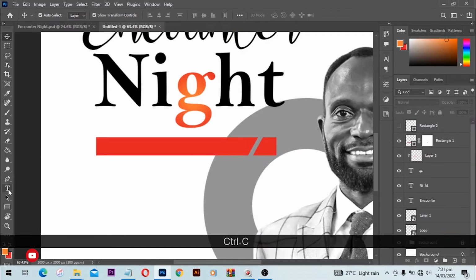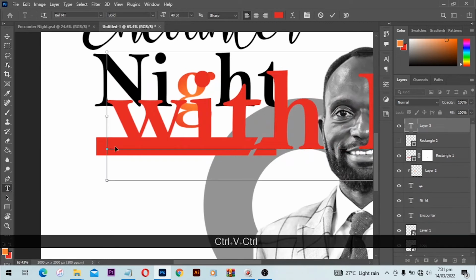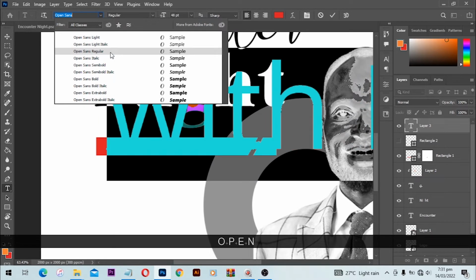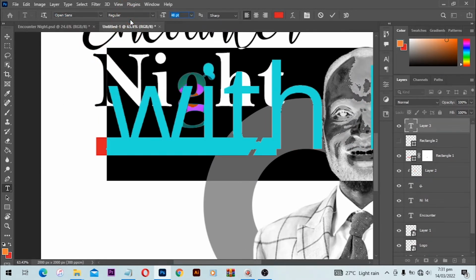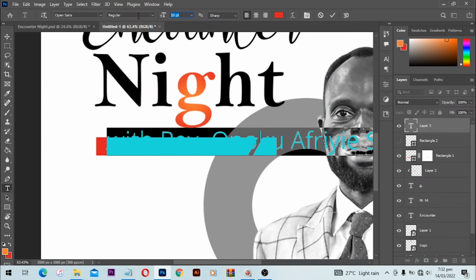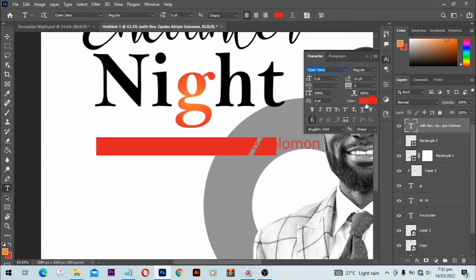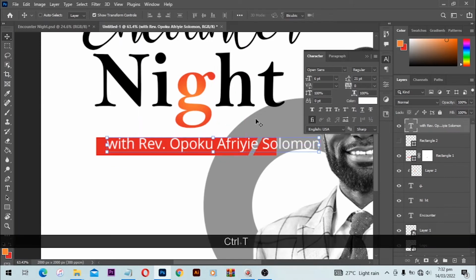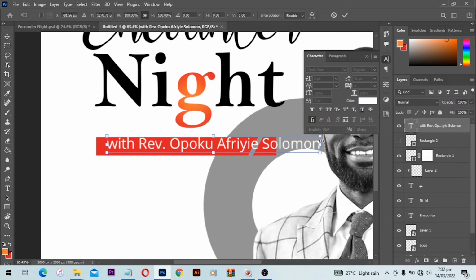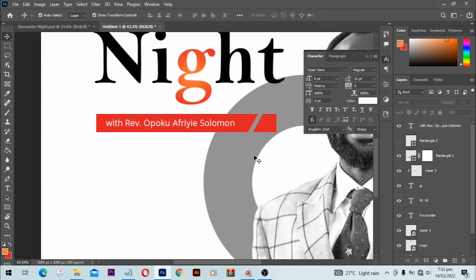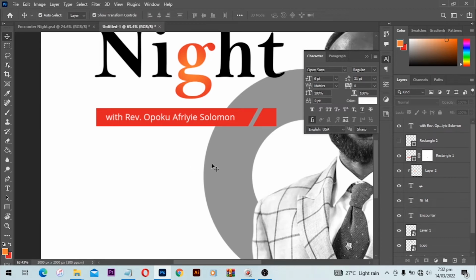Next, with the help of my text tool, I'll add the name of the pasta. So I'll change the font to this and I'll use it regular, make it very small, very small. Click on OK to accept changes. I'll change the font color to white so it is going to be seen well. Ctrl T for free transform, and then I will transform this one down. So boom, you can see we have added the name of the pasta.